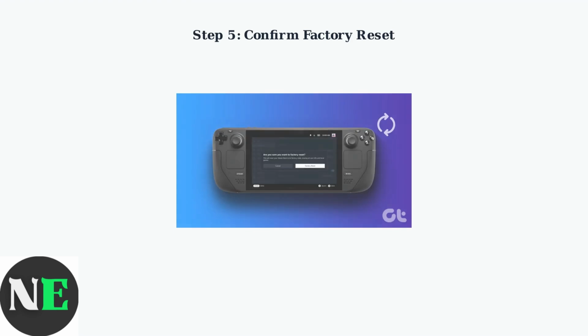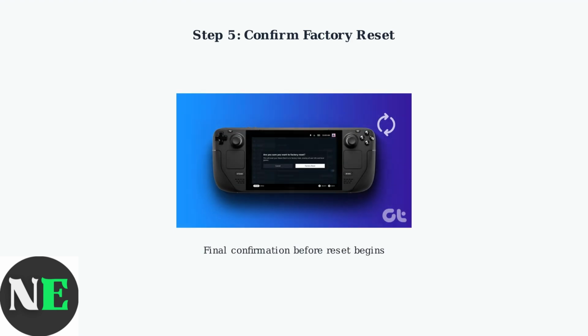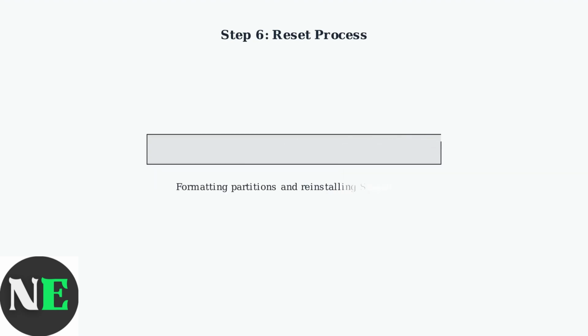Select the factory reset option to initiate the system restoration. You'll see a final confirmation screen asking if you're sure you want to proceed with the factory reset. The system will automatically format the partitions and reinstall SteamOS.